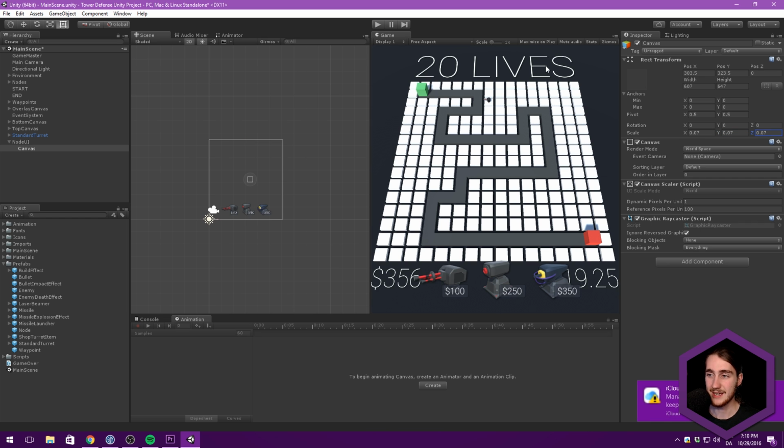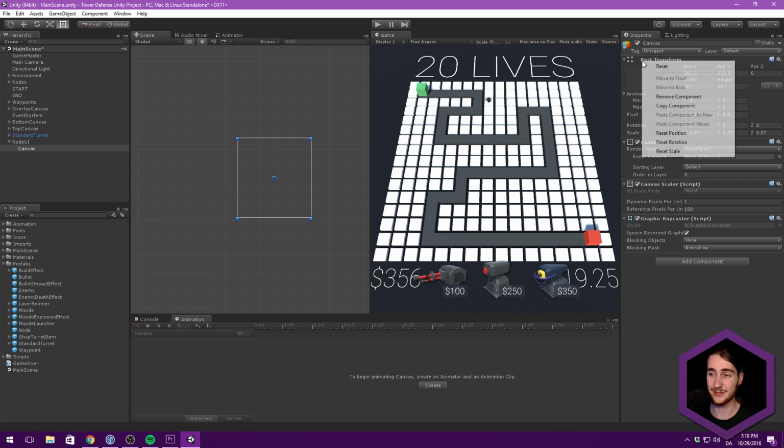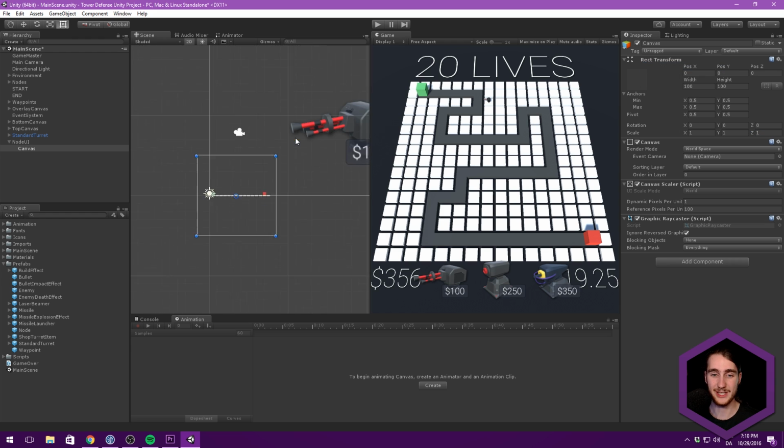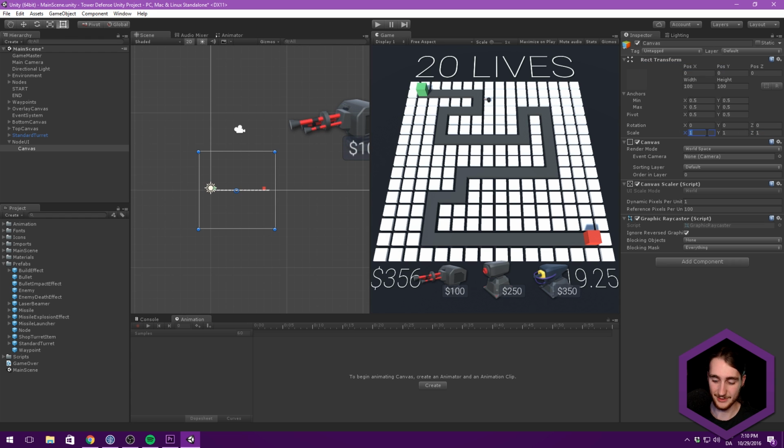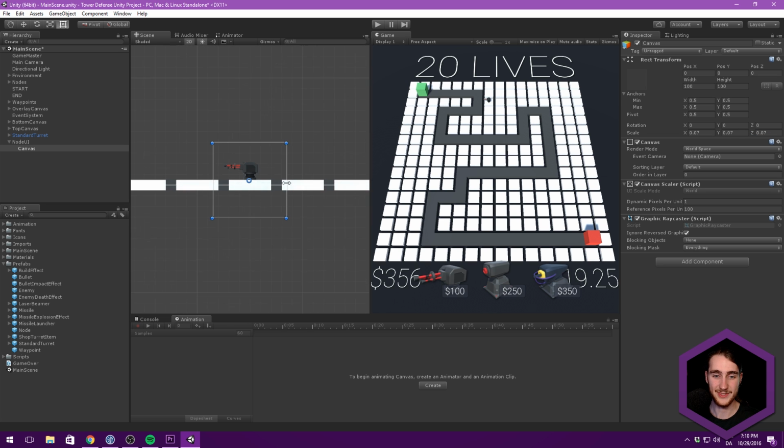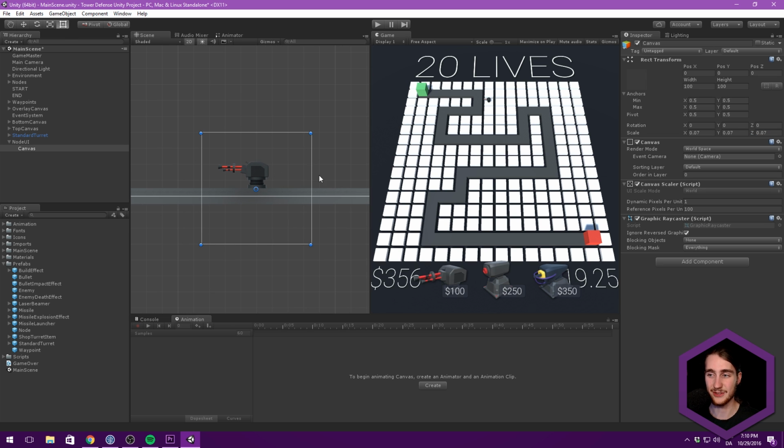Then we can hit F to focus in on it, and you can see that currently it sits not really in the right place. So let's just hit reset on the rect transform, and that actually modifies our scale here. So we'll just change that very quickly again here. 0.07 and 0.07. There we go. So now hit F and you can see it sits in the right place.